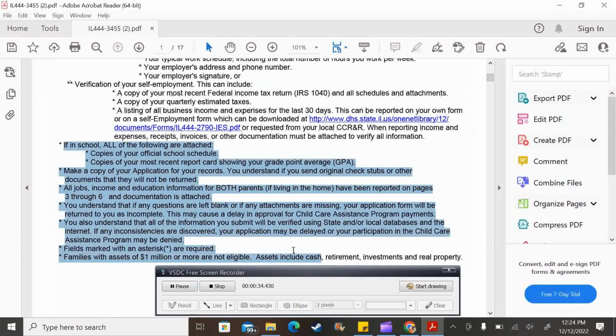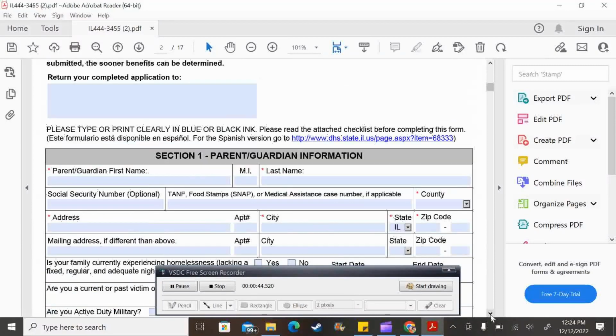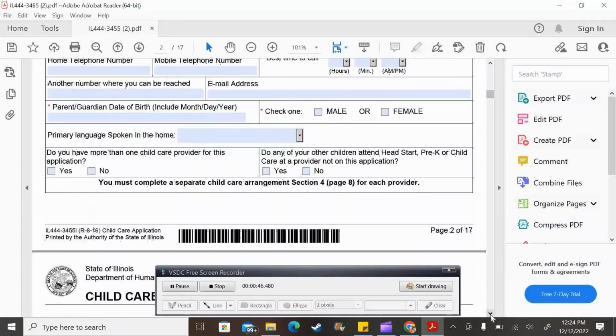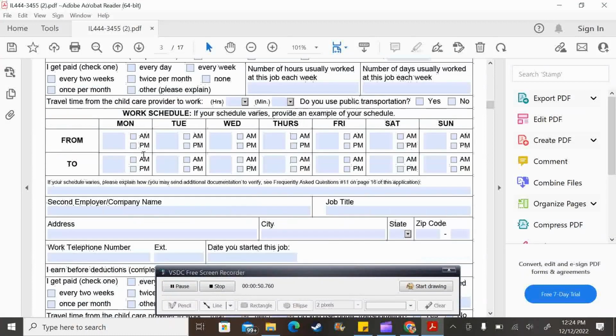If you are currently enrolled in school or a training program, there is additional paperwork that will be required before your application can be submitted. As you begin to go through the application, be sure to answer all questions as accurately and honestly as possible. Also, remember to include travel time when filling out the section related to your work schedule.